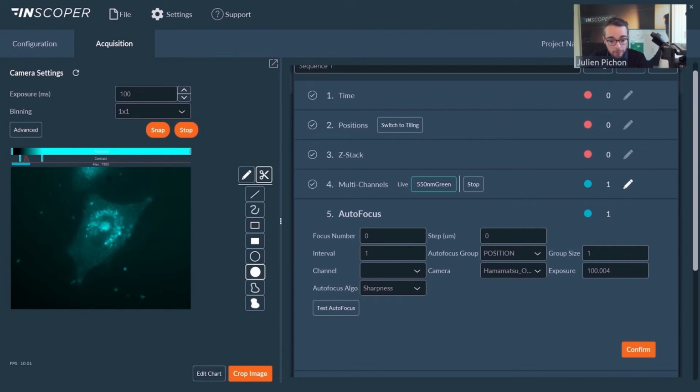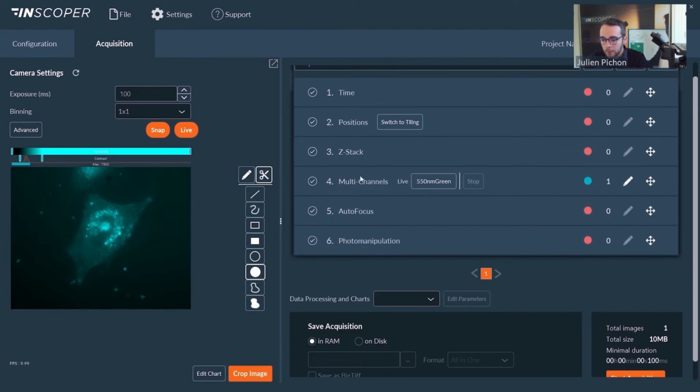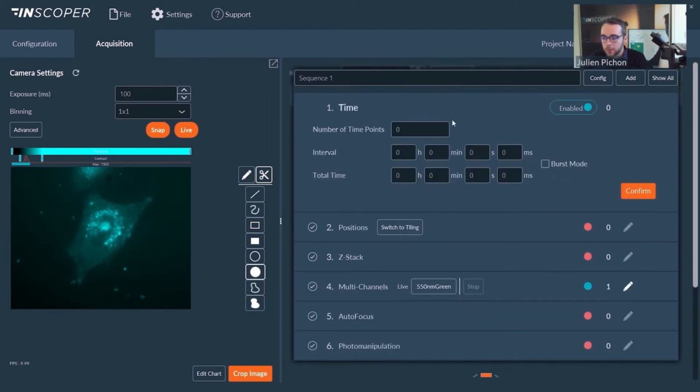So this cell is very good. It is this one that we will use for all the experiments. Okay, so I stop the acquisition. Today we do not need focus. For this first step we only need the time dimension. So for that we will make, for example, 10 time points with an interval of 10 seconds.